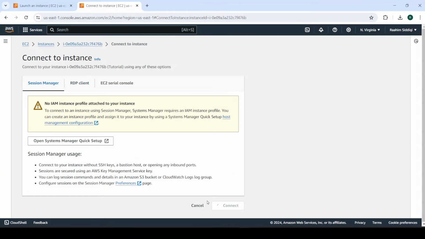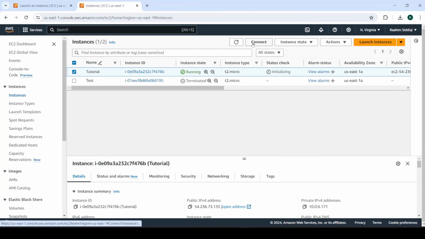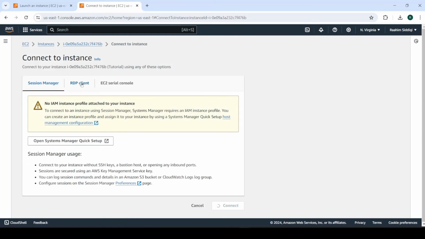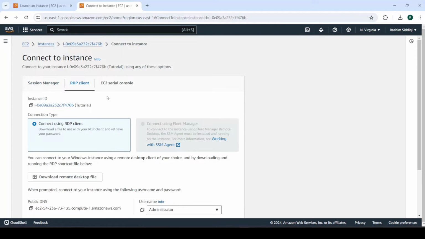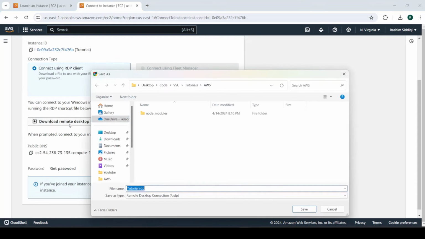So we're going to do connect. Click on connect over here if you didn't see that. All right, click on connect. Then we'll click on RDP client. This is Windows, so we'll RDP into it. And what we're going to do is download this RDP file, okay?